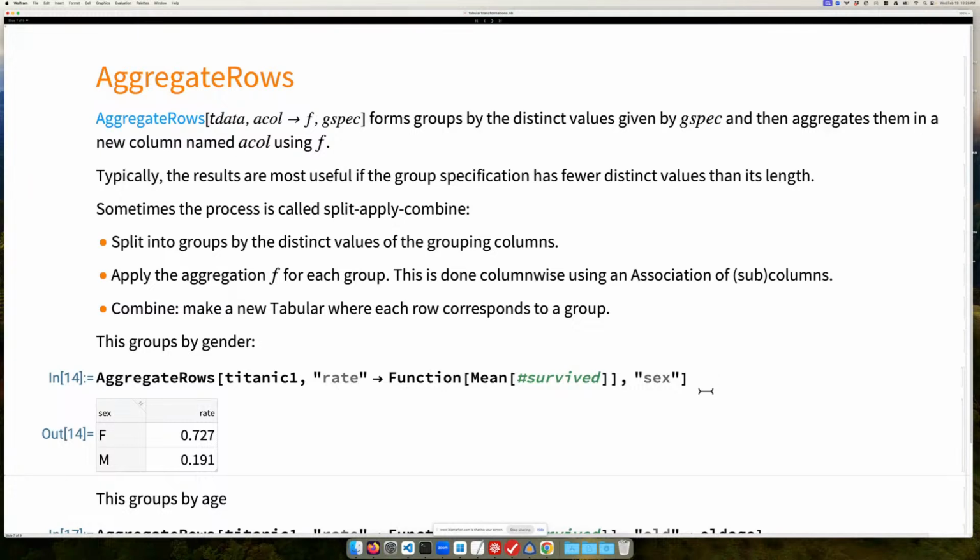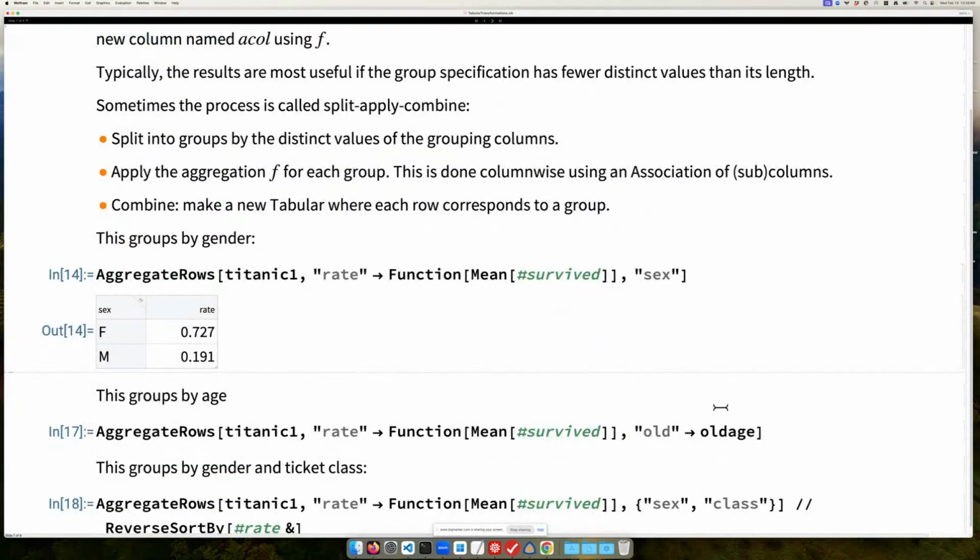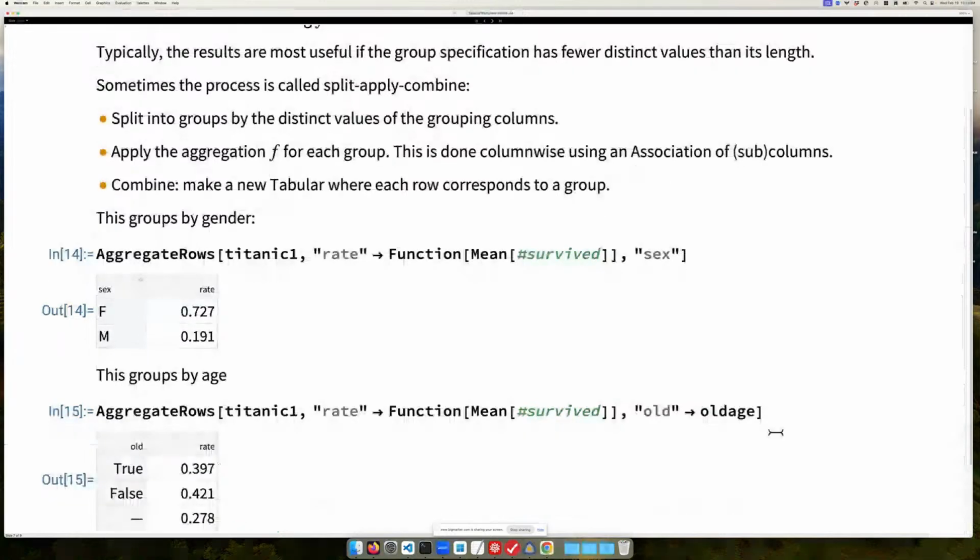Let's compare the survival rate by gender. Females survive way more often than males in the Titanic. That's interesting. Now let's do another one, and you can use a transformation rule to set up a group. So here I'm using that old age function. I want to see how people survived based on whether they were older or younger. Okay, so that works very quickly.